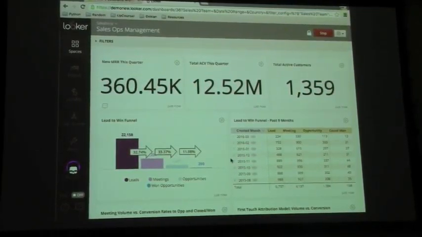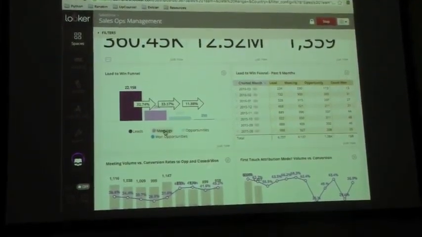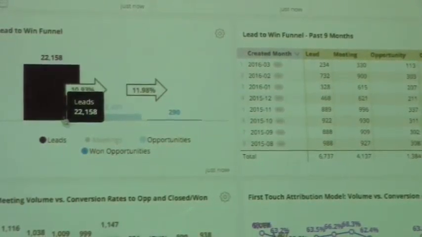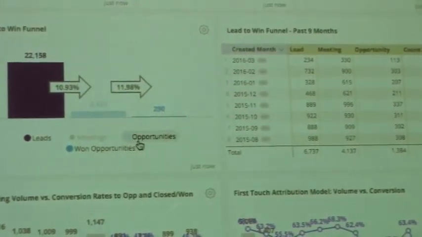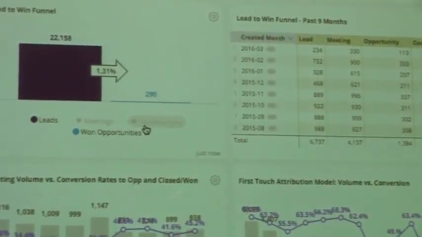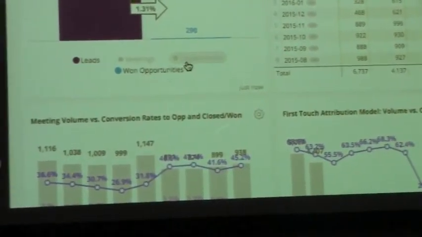So here we have some single value type visualizations across the top. Down here we have a funnel visualization. So if I want to see what the conversion rate is from one step of my sales funnel to the next, I can look at that here. I can deselect those steps to look at the composite conversion rate across any two steps in that funnel.